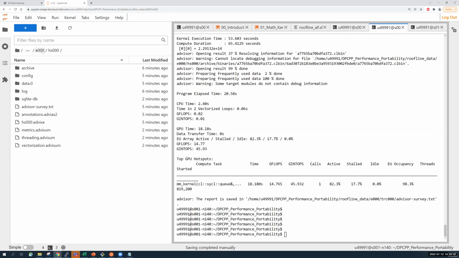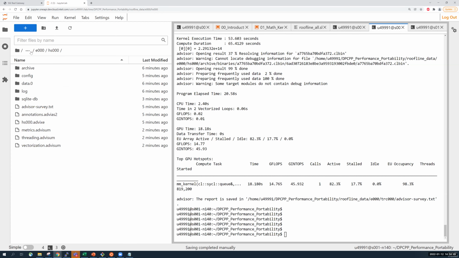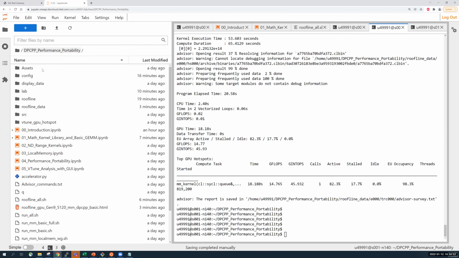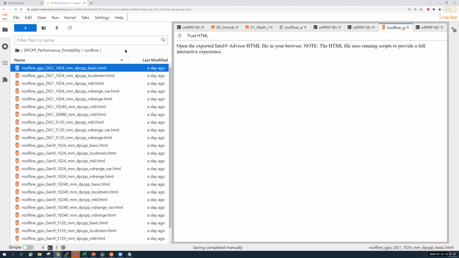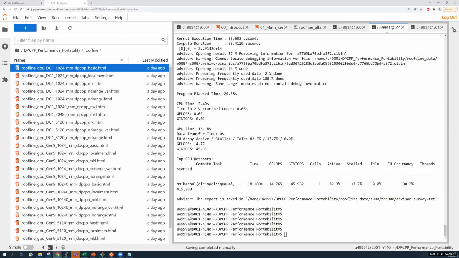which will basically give you the anyway, let's come back to that. So mainly you should be able to get HTML reports like these. For example, there's one for basic here. So these HTML reports will give you the actual roofline chart, right?